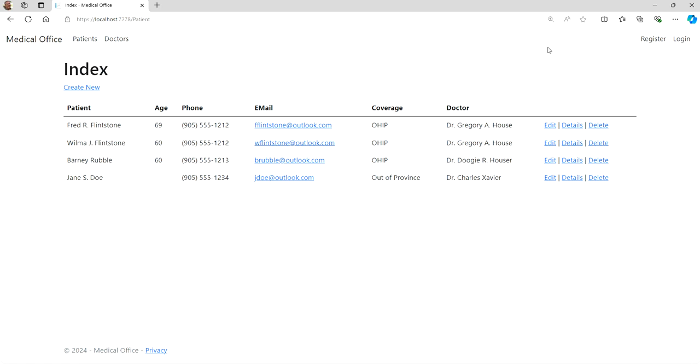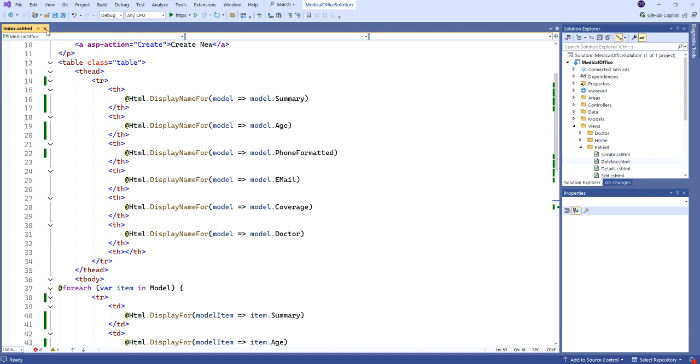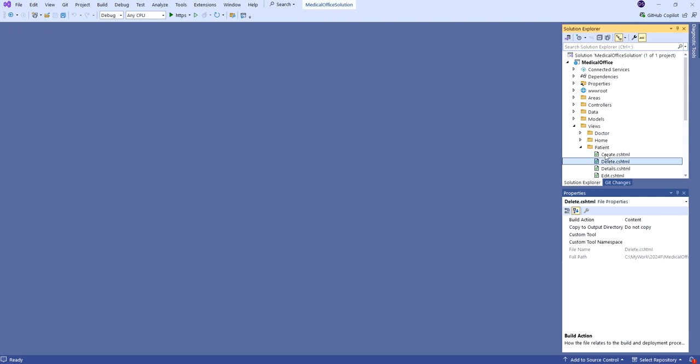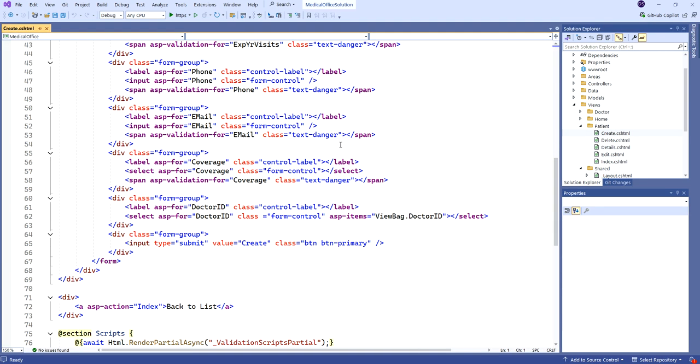All right. So let's address the issues that we've talked about so far. We have some changes to make. One is the fact that the select on a create page for the drop-down list doesn't force us to choose a doctor. So let's bring up the create page. Let's look at how the select works here. Here's the select for our doctor.